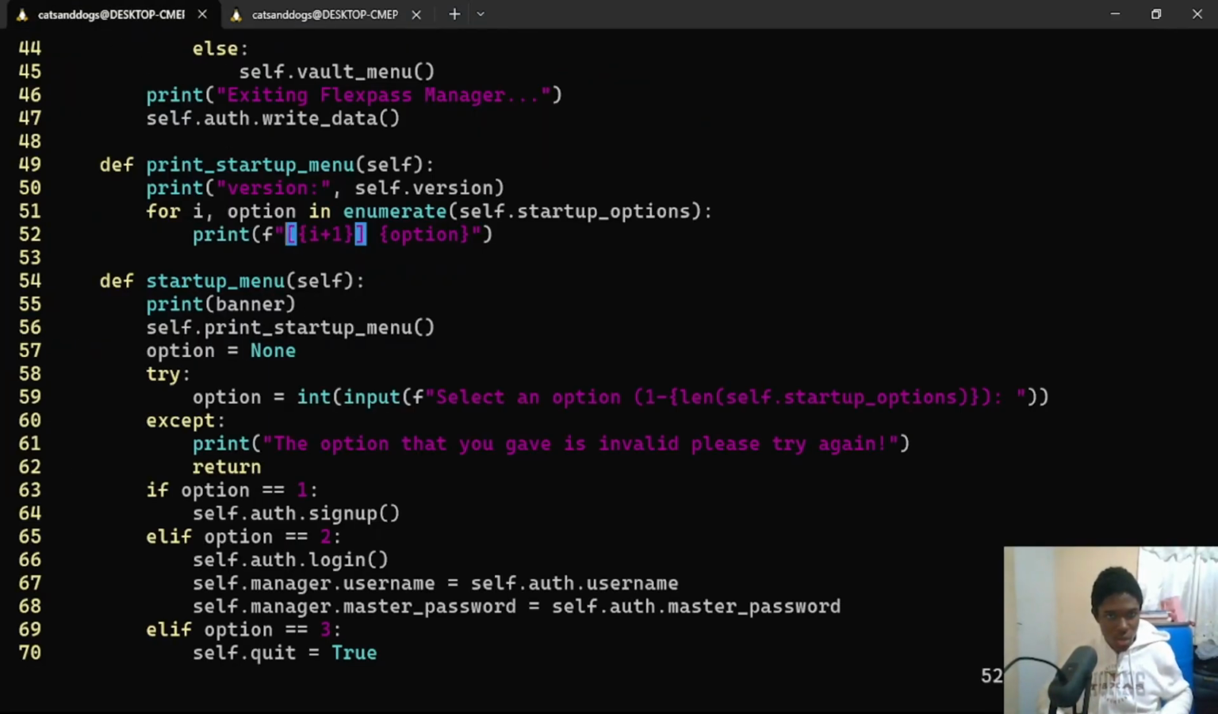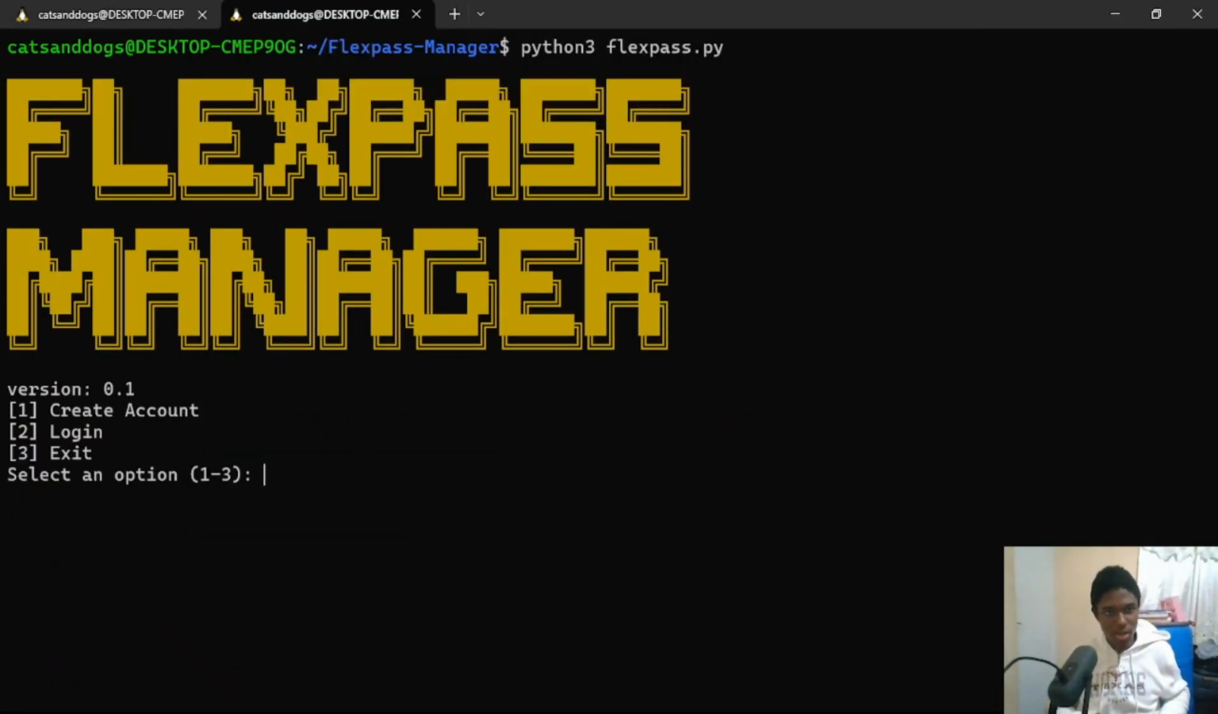So we could do \033[32m for green, and then we could say \033[32m, and then for the color we can say \033[33m, but this would actually be the color brown in the terminal, guys, instead.